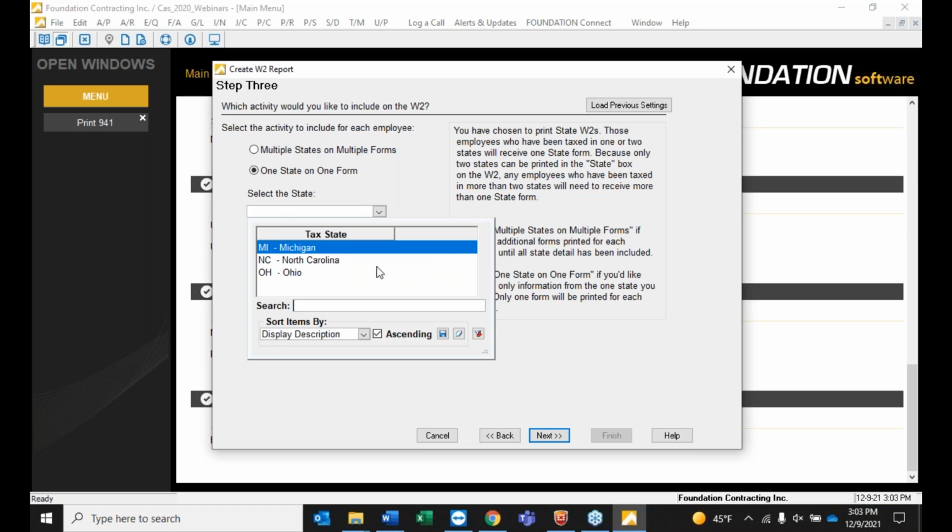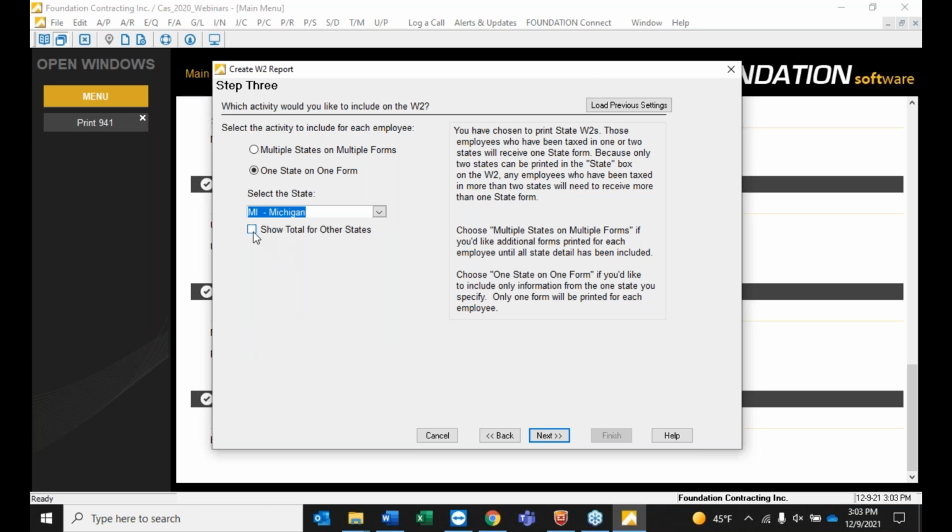It's just an option. And then if you do choose the 1 state on 1 form, you can use the available box to show the total for the rest of the states, which I would probably do. But we're going to just use the first option, and that's for 2-ups.